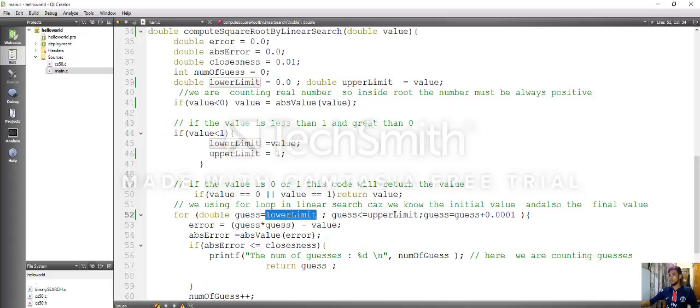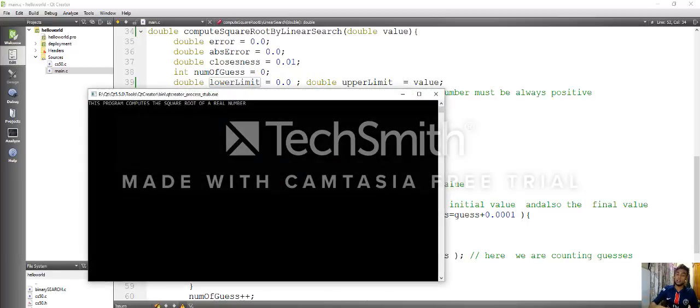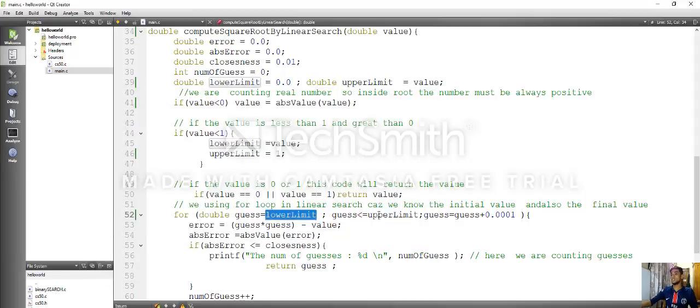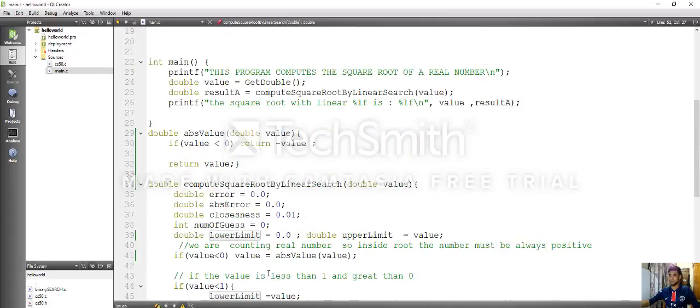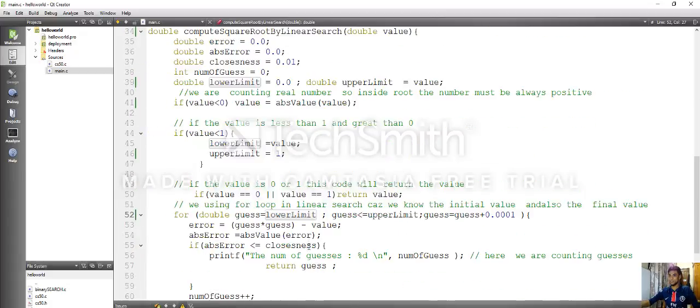We used 0 and value. If we use a lower limit, then if the value is less than 1 and greater than 0, like 0.4, it also computes. So this is our new addition, and voila, this is done.